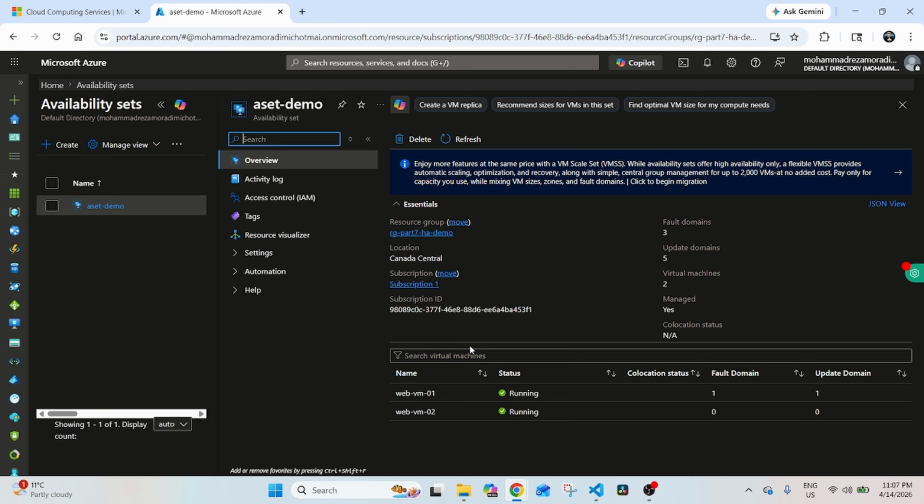So you can see both of them are running. For example, if we had a load balancer and we shut down one of them, the traffic would be redirected to the other one. And you can see here it's fault domain 1 and 0, and update domain 0 and 1.